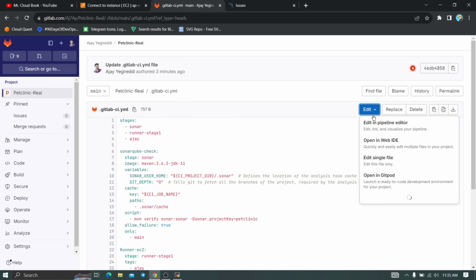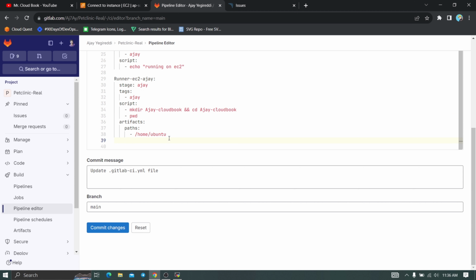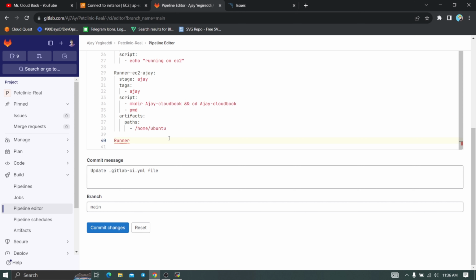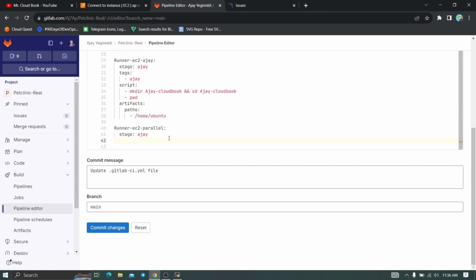So edit, let's create again, delete mkdir, make directory. What is the name? Cloudbook. Okay, that is done. Let's add the parallel stage. Runner EC2 parallel. You have to use the same stage name, so it will run in parallel with the same stage.